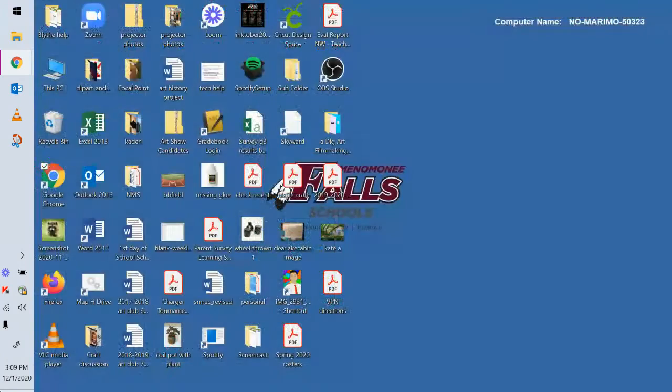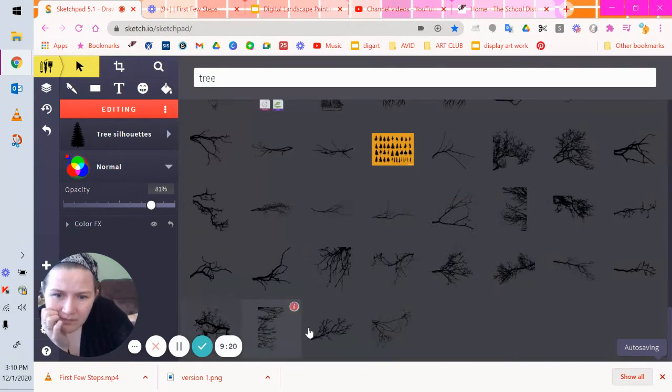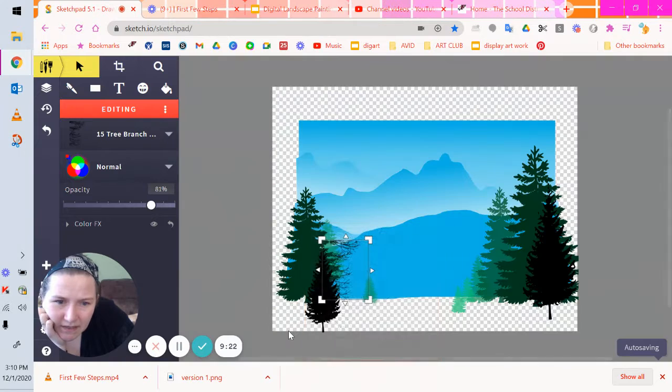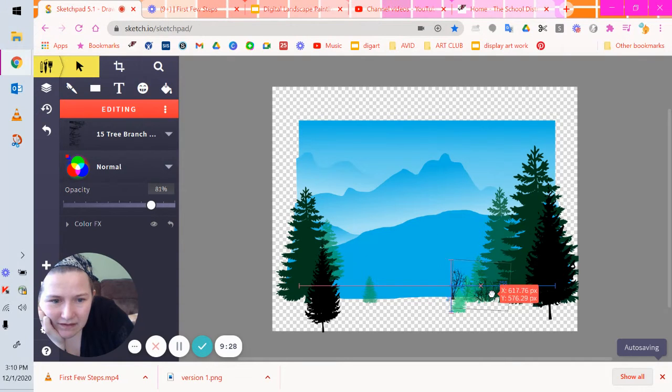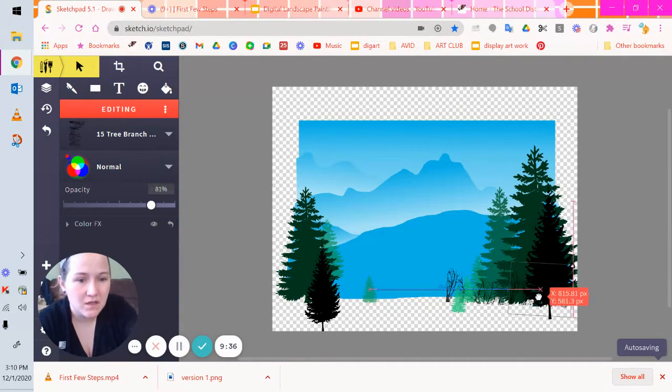I think I'm going to go back in and add a few of those branches that I saw to add a little bit, just a little bit more detail and a little bit more texture. Let's see, I think I like that one, and I'm going to rotate it so it looks more like that. And just kind of place them along the bottom here. Control C, Control V. Layer them on top of each other.